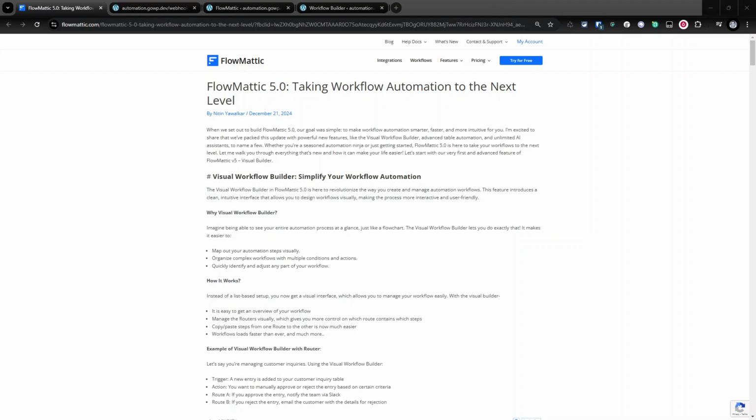In today's article, I'm just going to take an overview video of some of the changes in Flowmattic version 5. And this is a big update to Flowmattic, a very, very big step into modernization of the interface and the way that Flowmattic works, and it brings it very much in line with its competitors.